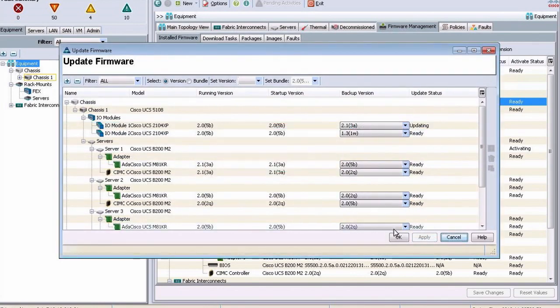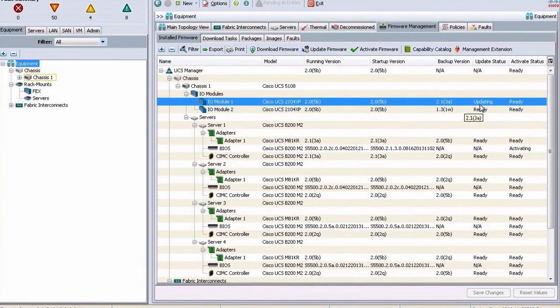What this is going to do is it's going to upgrade the backup version of the fabric extender. So it's updating it right now. And as soon as it's updated, I can activate it. And as soon as it's activated, it will wait for a reboot of the Fabric Interconnect to become operational.